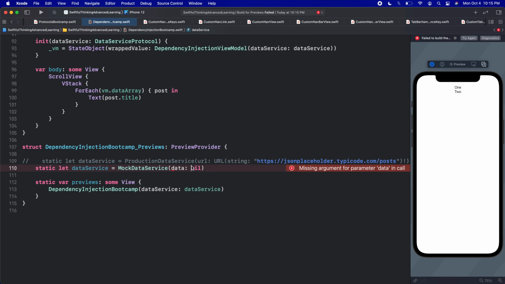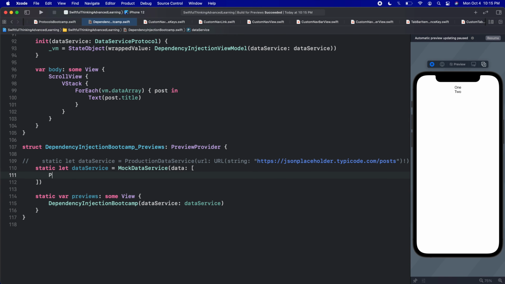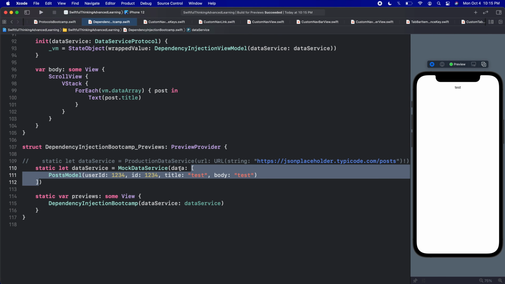So I can put nil and we still get our default test data. But we could also pass in an array of post model here. So we can pass an array and we can do our own post model. So here, let's just do some numbers, test. And now we can start testing our app by passing in custom data relatively quickly.